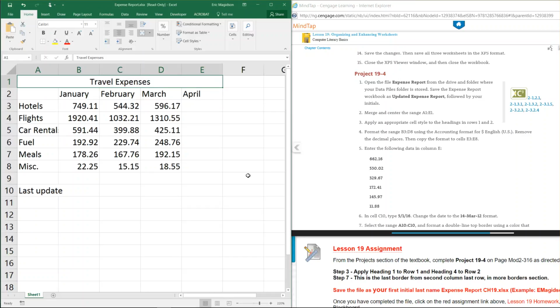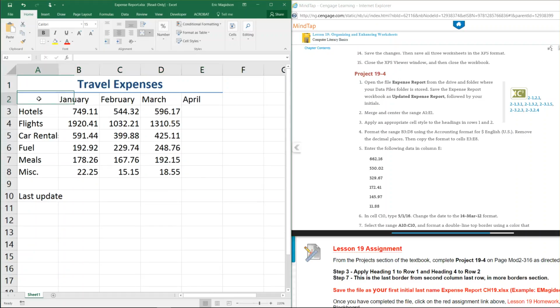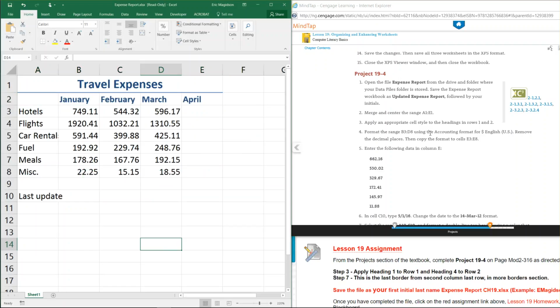So that's done. Then notice my step 3 says apply heading 1 to row 1 and heading 4 to row 2. So what I'll do is I'll come up here. Your Excel will look a little bit different because I have mine squeezed down to fit on the screen. But cell styles here, here's heading 1, and then to this I'm to apply heading 4. So there's heading 4 there.